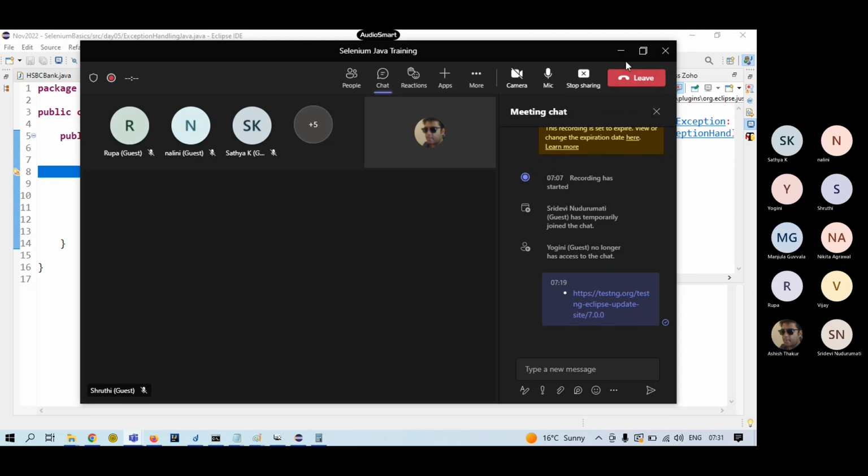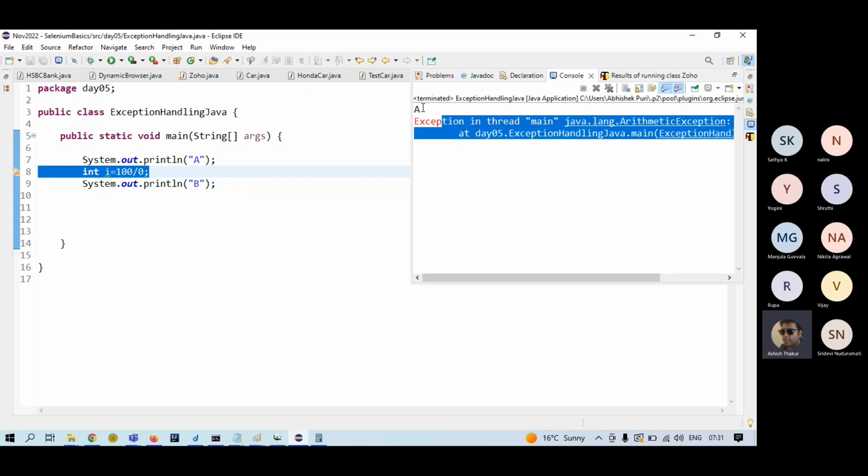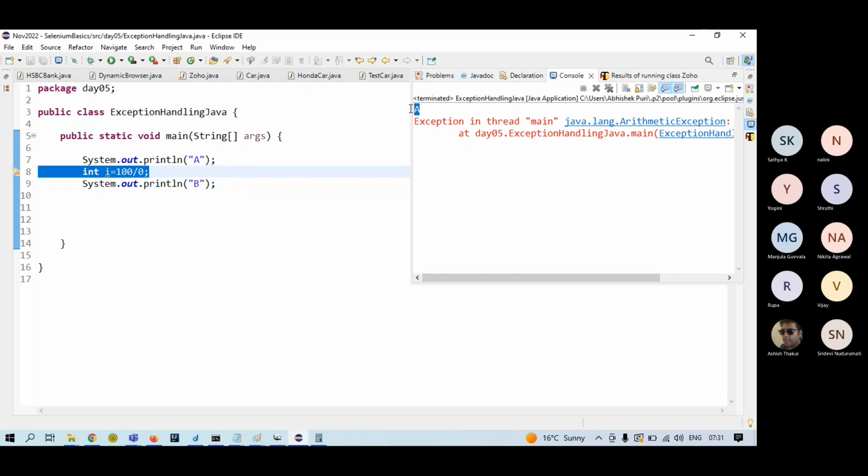All right. So exception handling. What happens when an exception comes up? The program stops on that line. See, this is only printing A, but it is not printing B.